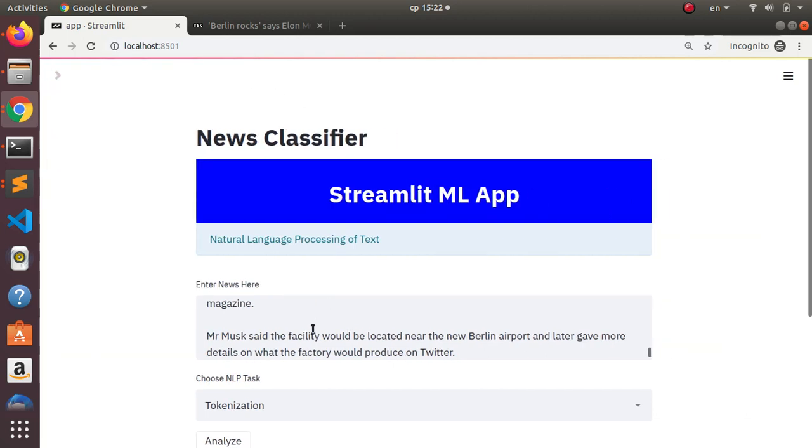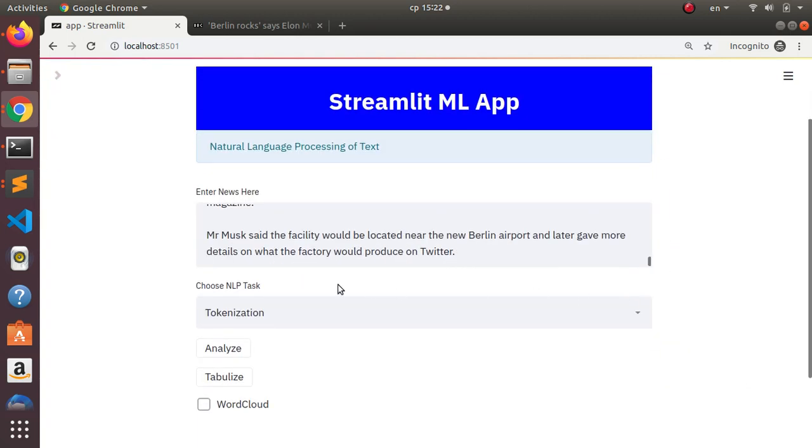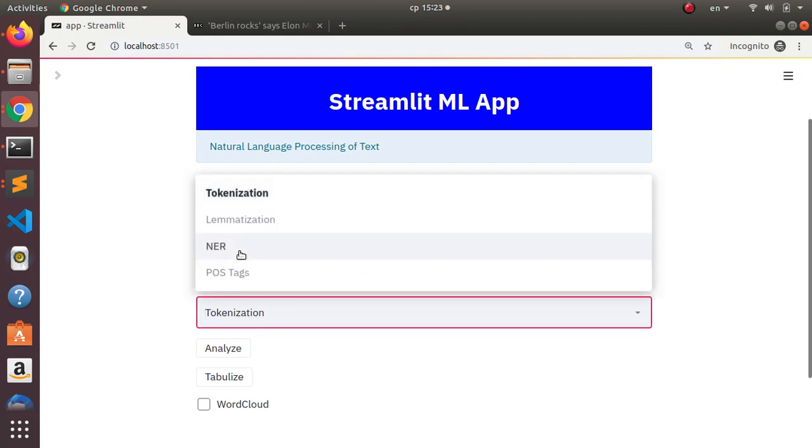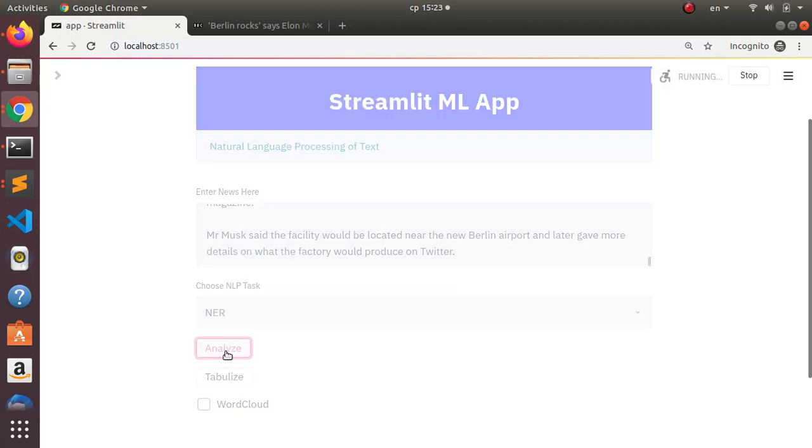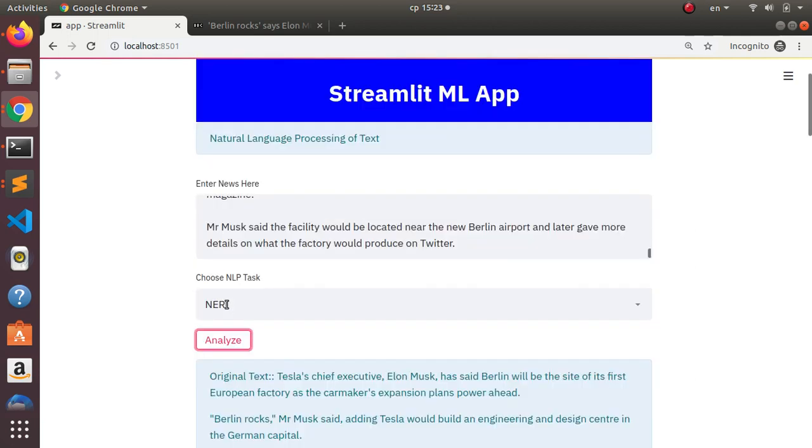With the same text that I had here, I can select different things. I can choose to tokenize, I can choose to do named entity recognition. Then if I click on analyze, it's going to analyze it for us, only for the named entity recognition. Perfect. So this is what it's going to give to us.